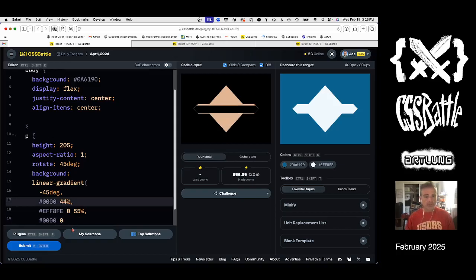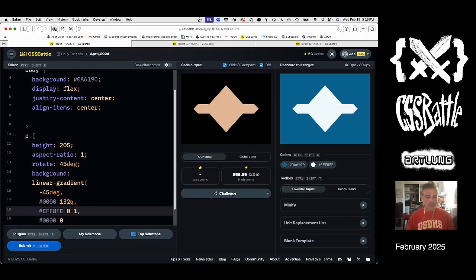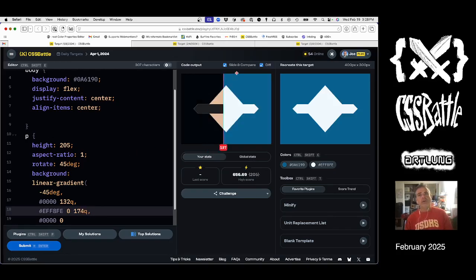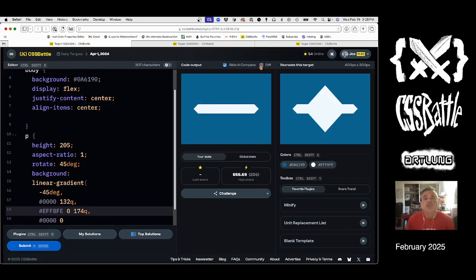Adjusting the values: 10, 20, 30, 132, and then let's do 150, 160, 170, and so on. Okay, so that's the first part of this.